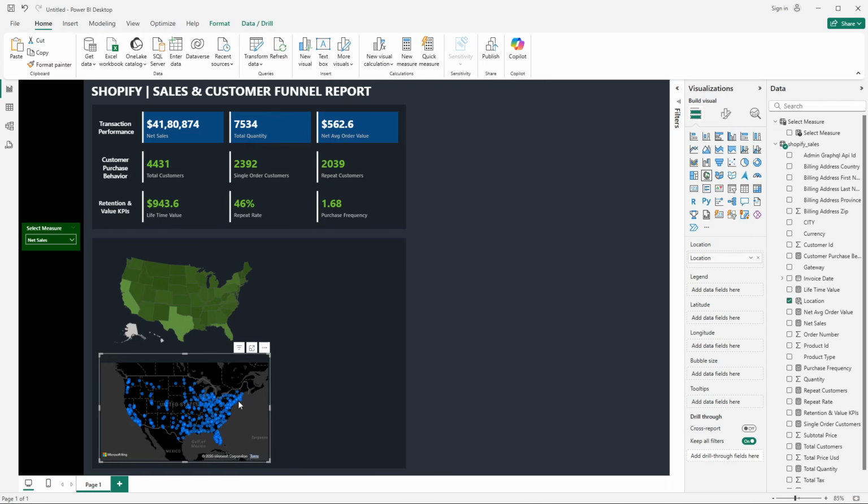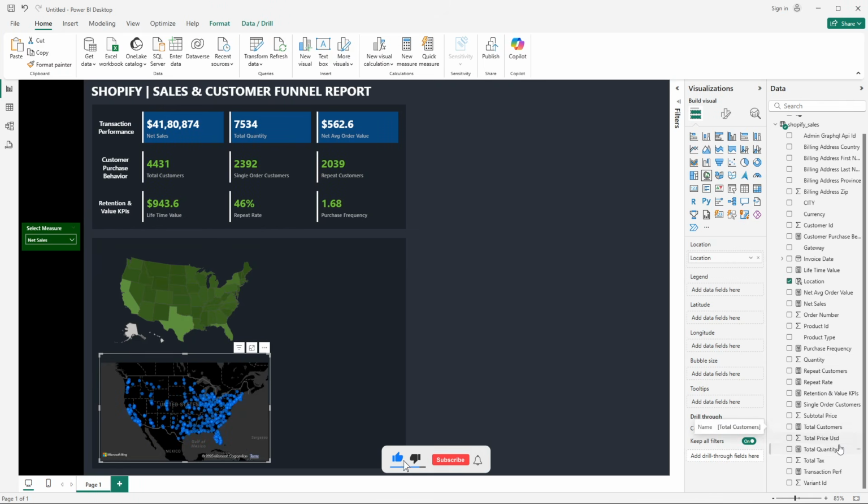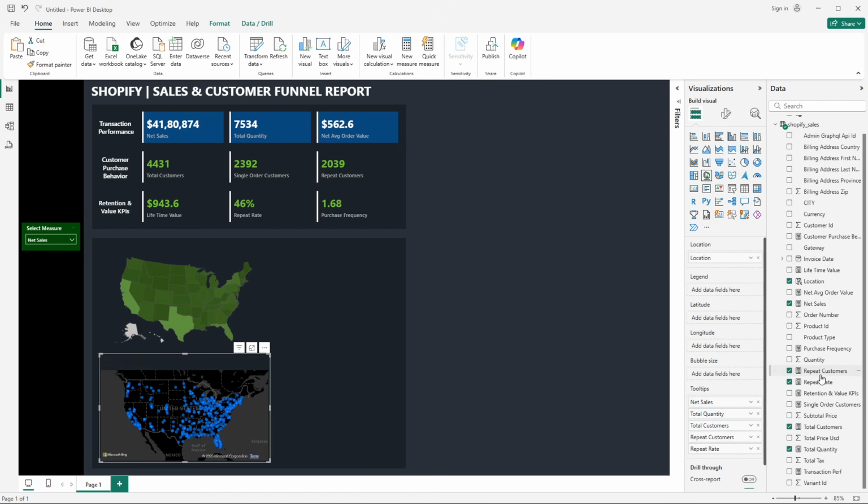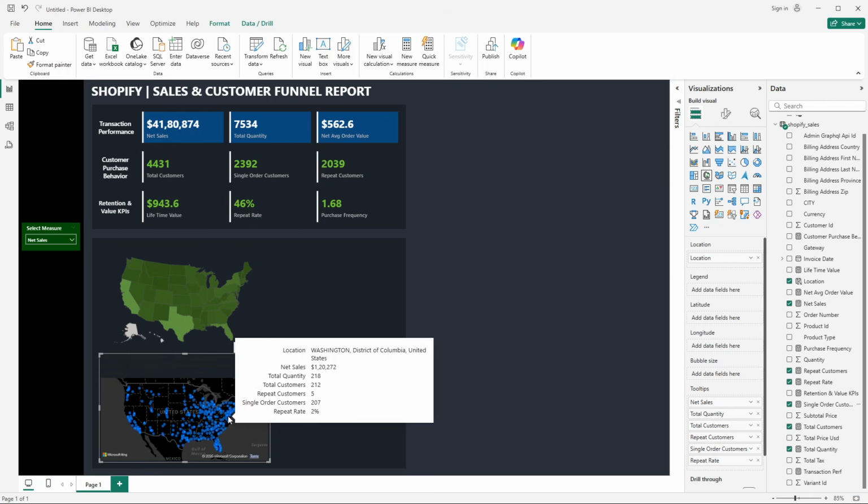So what we have to do is for each bubble, we have to add tooltips as well. So it is in the problem statement. So first I will add the net sales. So we have net sales, we just add it into a tooltip over here. Okay, then we will take total customers, and then we will take total quantity. We will also add repeat rate, we'll add repeat customers, we will also add single order customers after repeat customers. And when you hover over with your mouse, you will see that information.